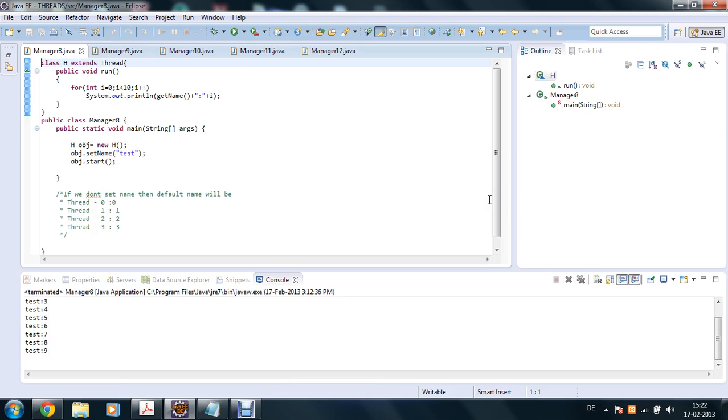So coming back to my program, what I have done is I have defined one class over here, that is class H, which is extending my Thread class, and I have given one method over here, that is the run method, as you can see, and one iterating statement from 0 to 9. I'm also calling the getName method in my System.out.println, and after that a colon will be printed.